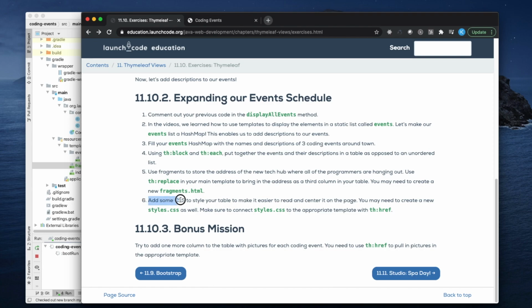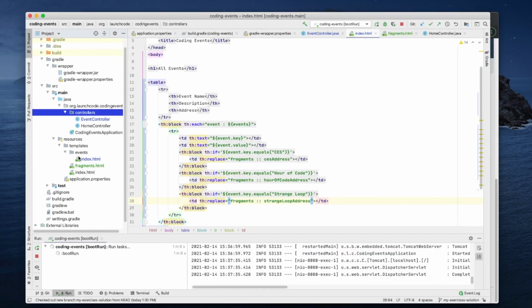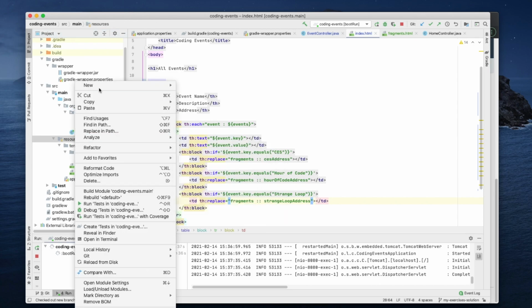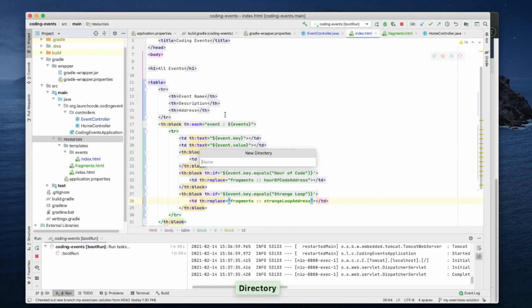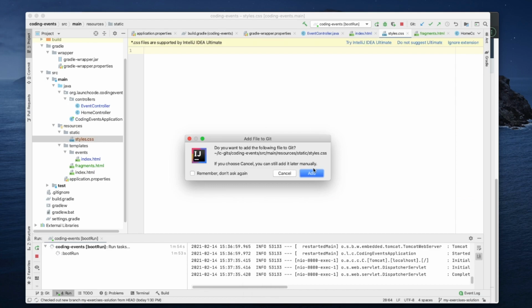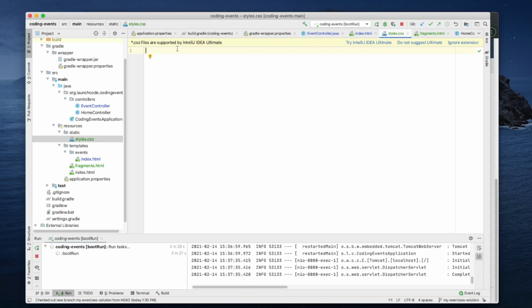Let's go back over here. And finally, it says we need to add some CSS to make our table look a little bit easier to read and center it on the page. It looks like we might have to create a new styles.css file as well and make sure we connect it. All right. So we do not have a styles.css file. So I'm going to go ahead and create a new directory, and where we store our CSS usually is called the static directory. And then I'm going to create that new file, styles.css. Perfect.